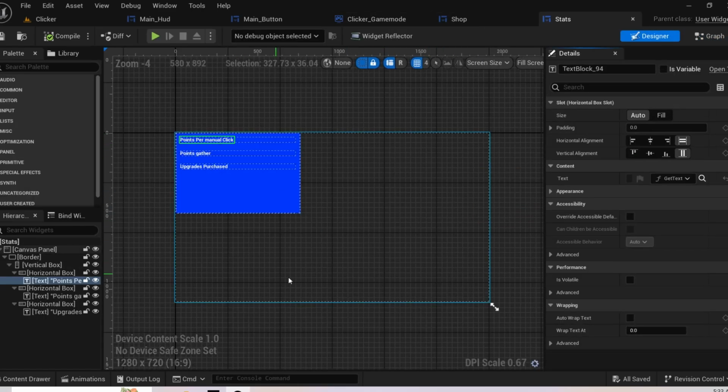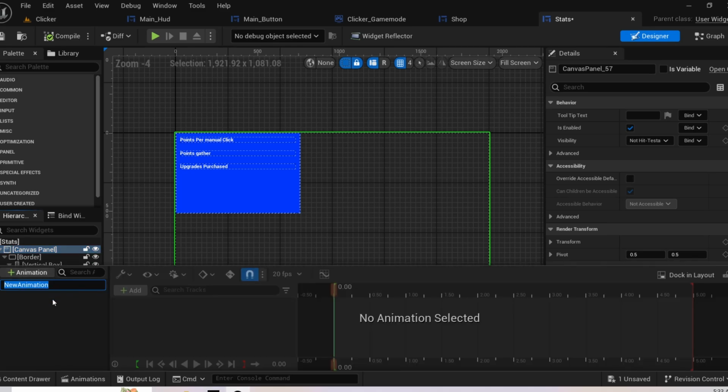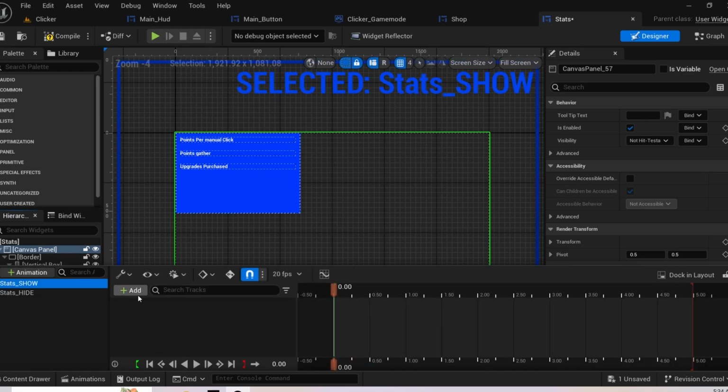But I also want to do the in and out fading, the animation thing, just like we did with the shop. So let's go ahead and click on the canvas panel and click animations. Click add animations, and we're going to call this stats show. We're going to add another one called stats hide. So let's say we want to show the stats. We're going to click add the canvas panel, hit the plus button, and render opacity. So it automatically made the first keyframe for us.